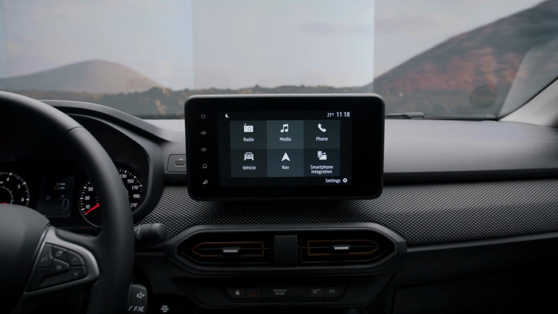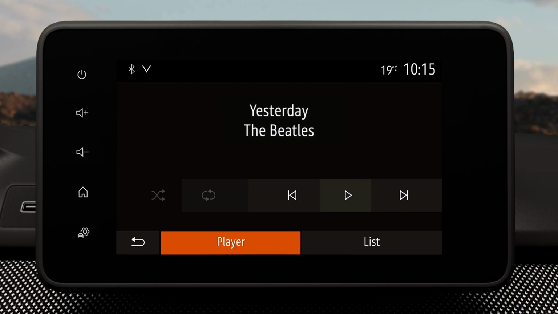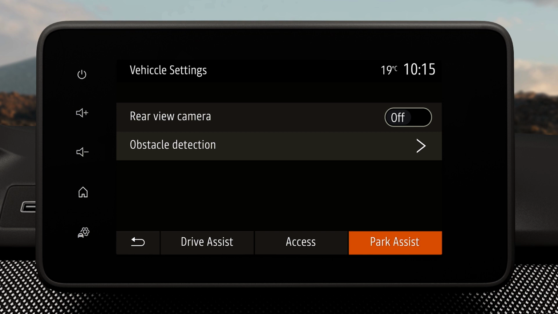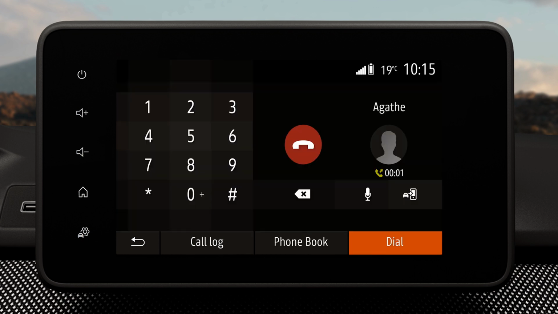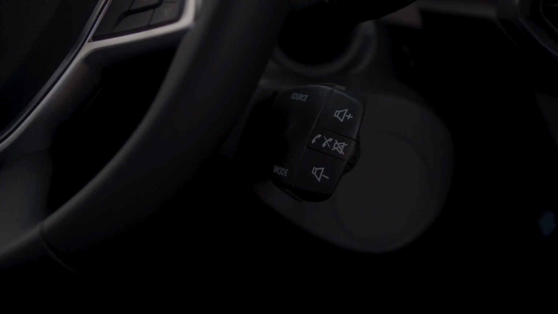Media Nav is a connected multimedia system. Use it to enjoy multimedia content, to activate the driving and parking aids, or to access the navigation system with its real-time traffic information. You can also use it to pair your phone via Bluetooth, so that you make and receive calls safely, directly from the screen or the steering wheel control, and listen to your music too.